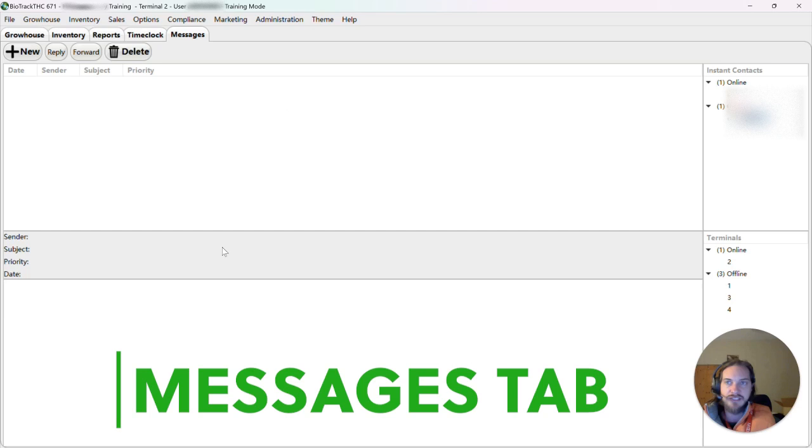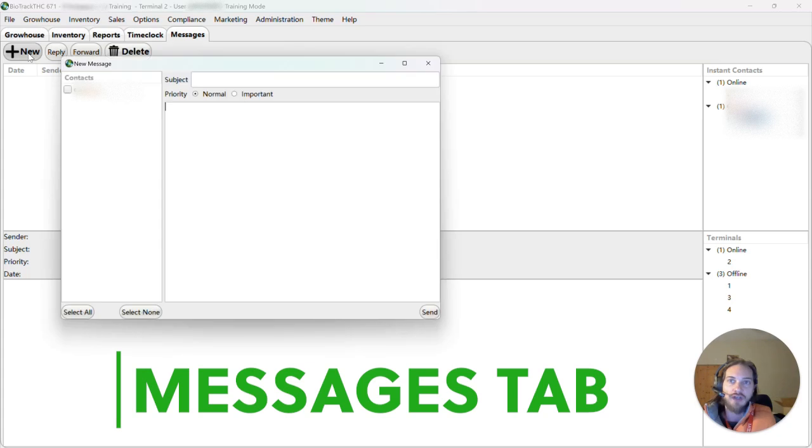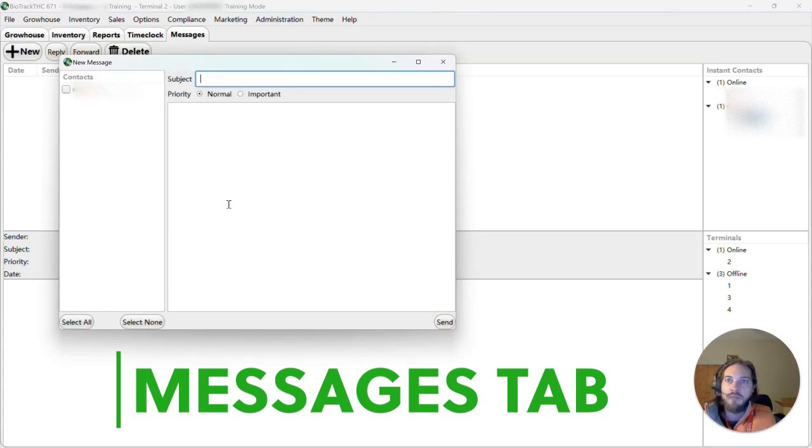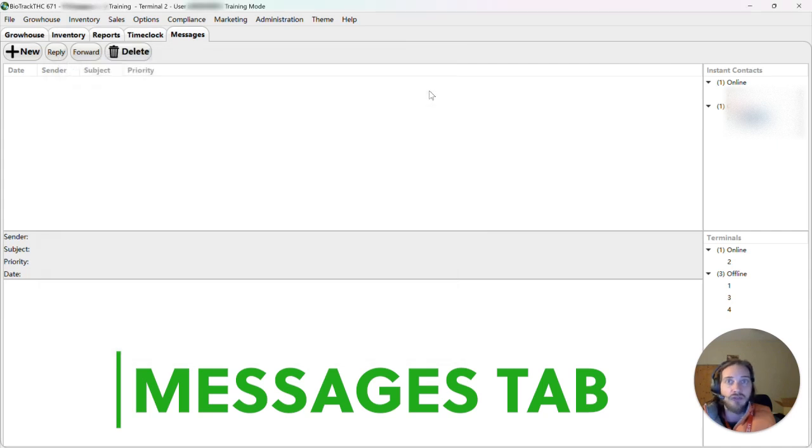Messages is how you send messages to bud tenders or somebody. So this is actually really handy if you are in the grow at one processing station and you need to relay a message to somebody else who's in the grow at a different processing station. So you would just click new, put the subject, pick your contact, and go ahead and send it, and it works very much like an instant messenger.